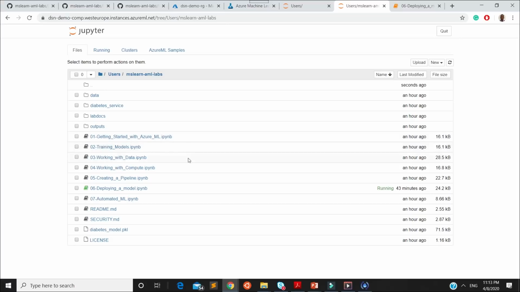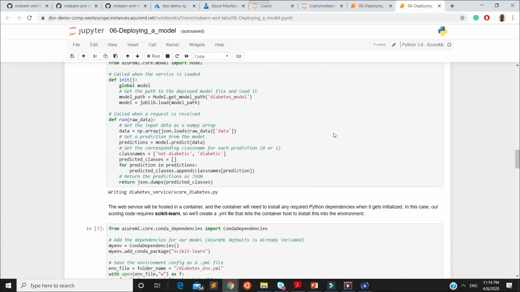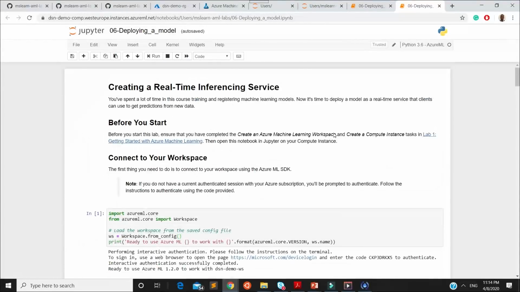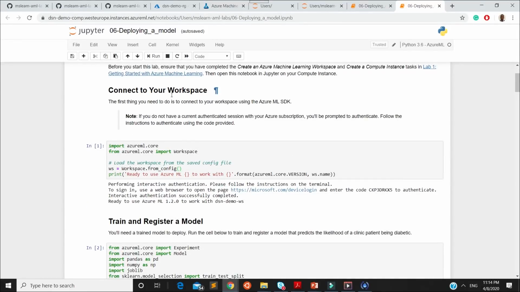Once you do all that, you're going to be on this page. So today we want to work on deploying a model. You go to this page and it's going to open. We're just going to briefly go through it. I already ran most of the cells so that it's going to be faster and to avoid wasting time. So you import, you connect to your model, you import Azure ML core, you import the workspace.